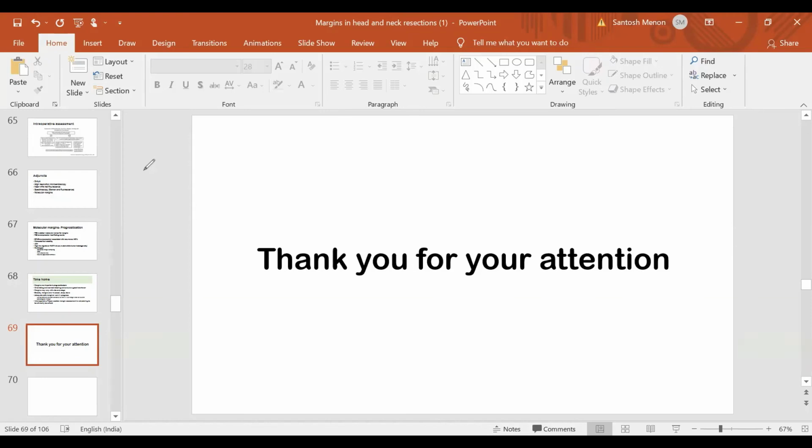Okay, ma'am. Yeah, you rightly said that, because the deep margin is the most important margin for us also, because mucosa and bone cuts are easily visible and can be done. That's why that was my concern.